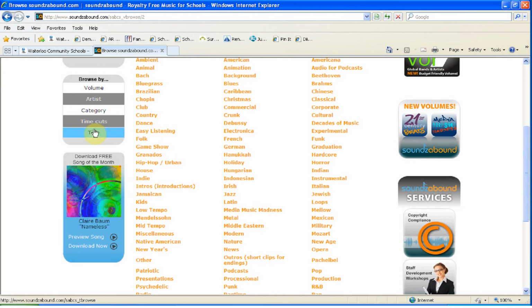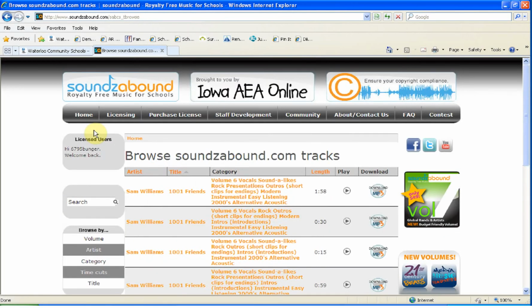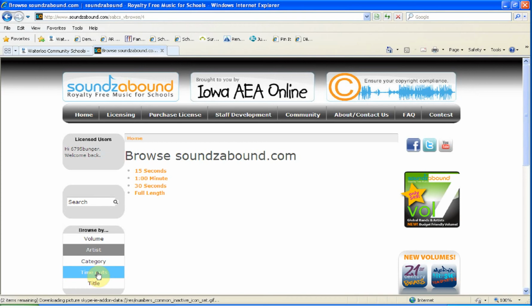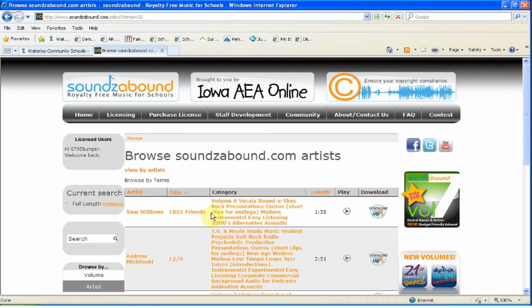We can also browse by title, so if you know there's a song and you know the title of it that you'd like to look for, you can do that. And then the final way that we can browse is by time cuts. And so this is going to tell you approximate length of the song. So again, if you know you only need a little snip of music for a PowerPoint presentation, or you need a full-length song because you're doing a video project, then you could search only by full-length clips.